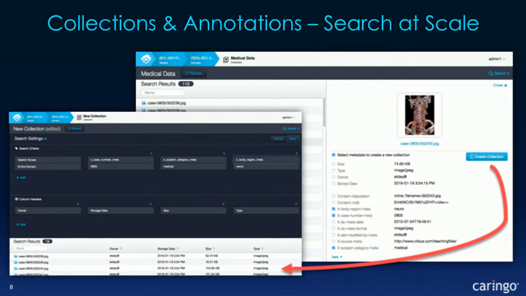Ryan mentioned on a couple slides back how search is part of the expectation for systems. We have that in our Swarm system, and the notion for that is collections. Collections are a defined search based upon the metadata of the objects. And that becomes an organizing principle and a very powerful tool within our system.